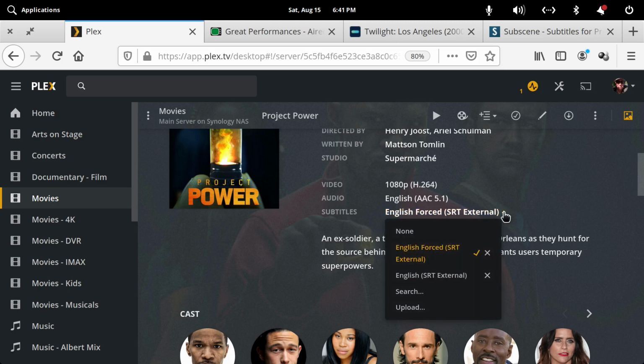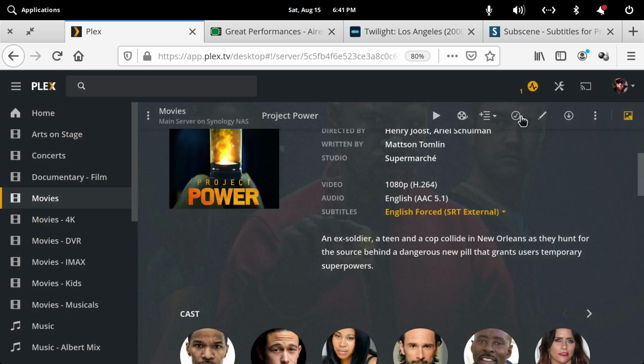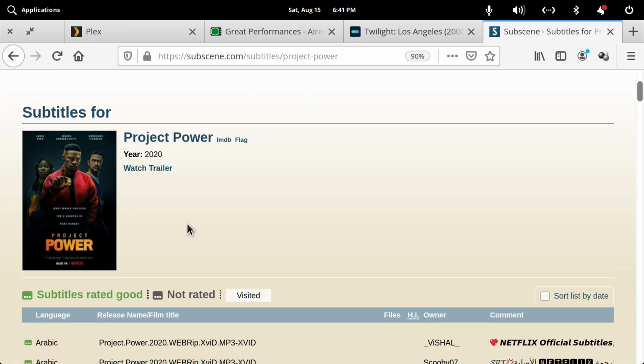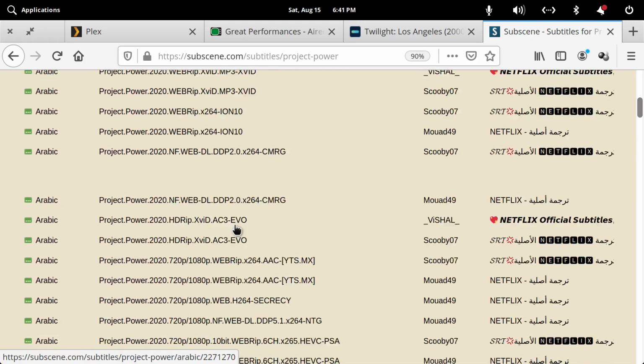And if I wanted to, I could change to the other one. They're on the server. If I didn't have them, you can still search for them, but generally you're not going to find a forced audio subtitle for the foreign language this way. You'll want to go to Subscene, and here's the movie already pulled up, and you'll see all these different subtitles in all the different languages.